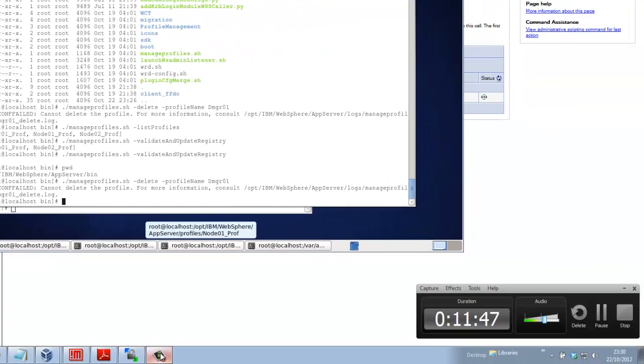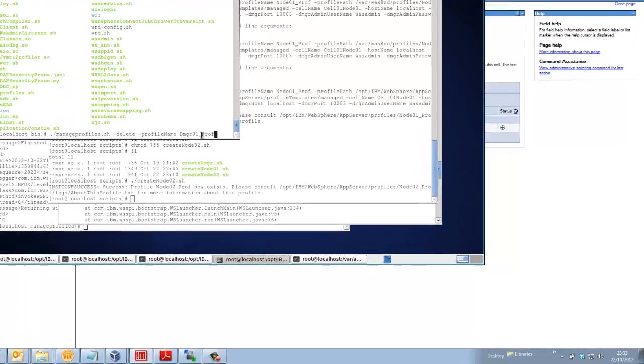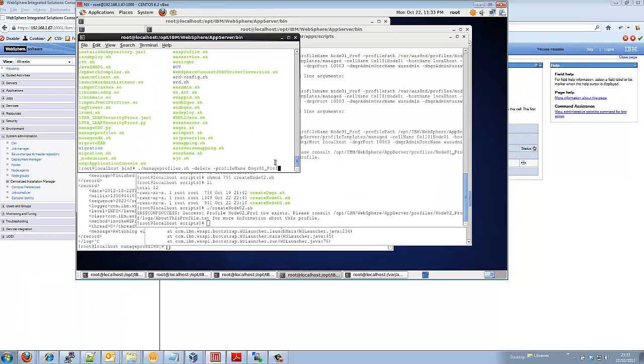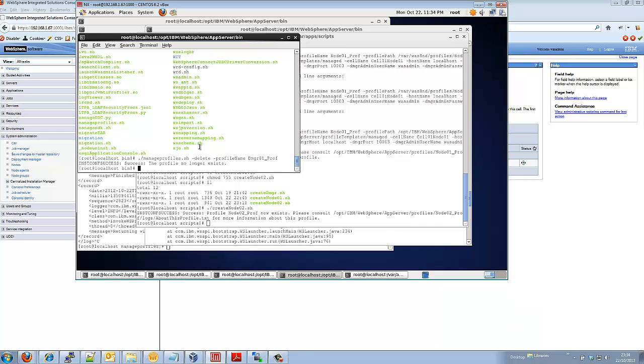We'll have to find out what that is. The reason we couldn't delete it is I was using the wrong name. It's dmgr01_prof, hence the reason to use list profiles. So now I'm removing the deployment manager profile from the installation. We now have successfully removed the profile.